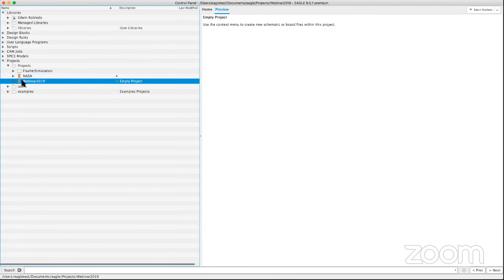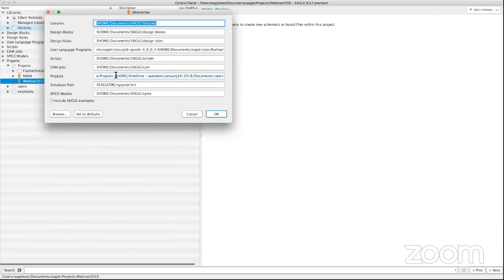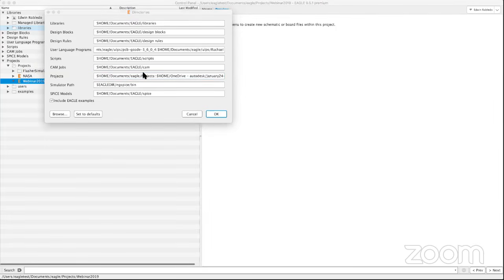Now you may ask, where's this file going to be located? What folder is this located in? These folders are actually located in your home folder. So let me go here, options, and we go to directories. And you'll see right here where projects is defined. The default folder is going to be your home, documents, Eagle, projects folder. I have a Finder here opened up, that way you can see what that looks like.